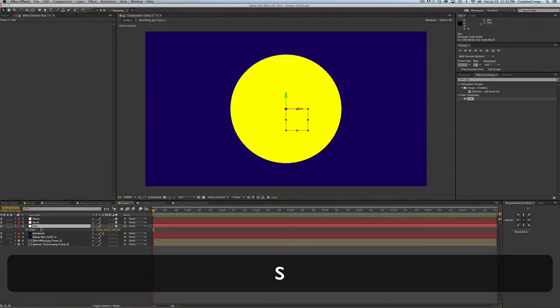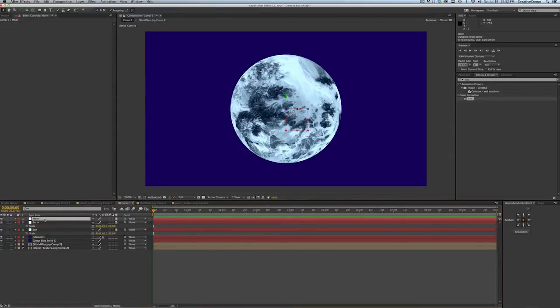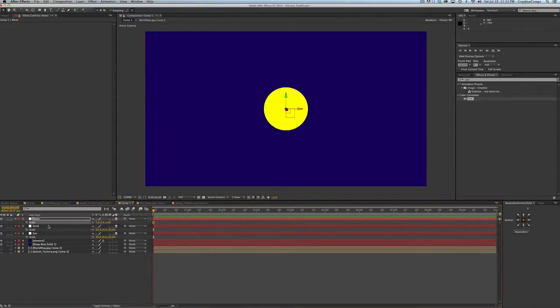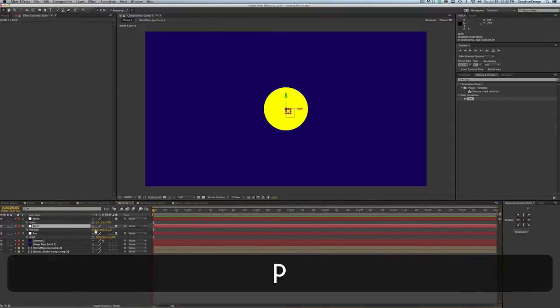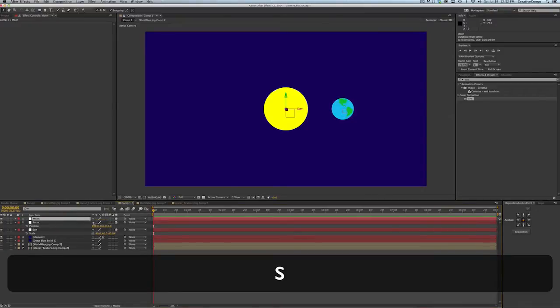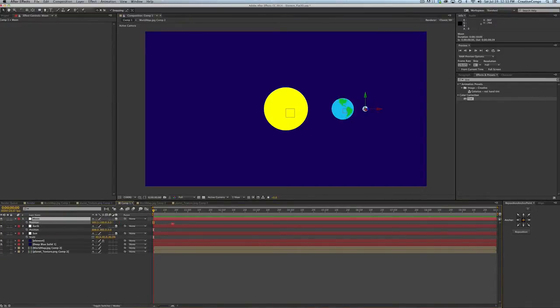So I'll come to my Sun, I can scale it down to 40. I'll go to my Earth, scale that down to say 20, and I'll go to my Moon and scale that down to 5. Then I'll position my Earth to the right, and I'll position my Moon to the right of that.